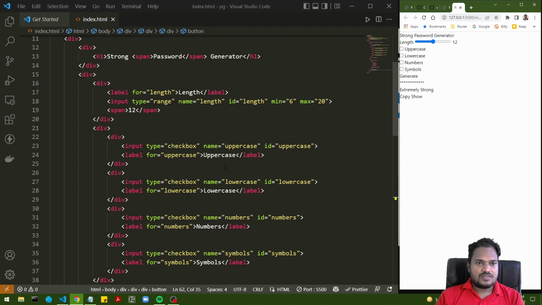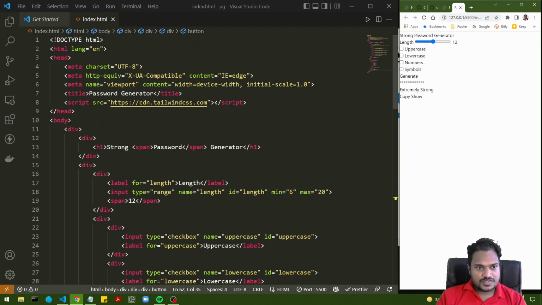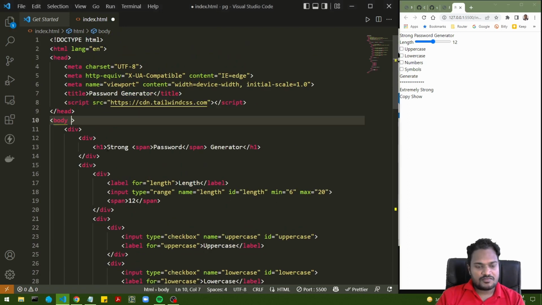So let's start building it. Okay, so first and foremost we will have the background color. So let's give it a class bg-blue-100. Okay, so we have a blue background for our image. Let's make it flex, then justify.